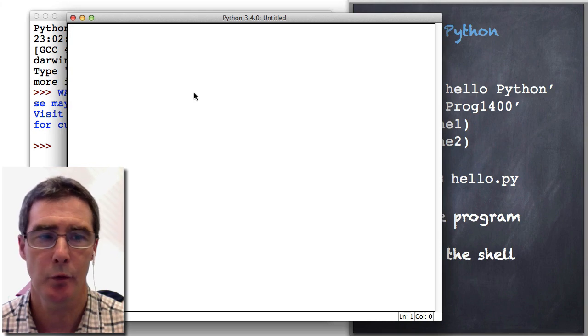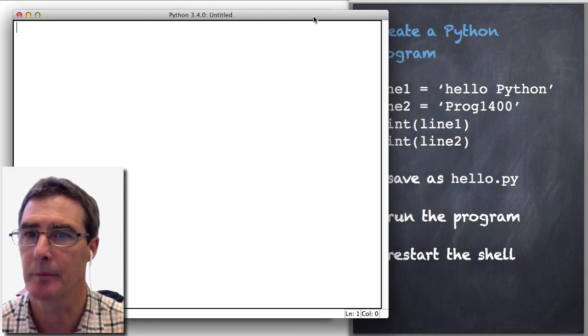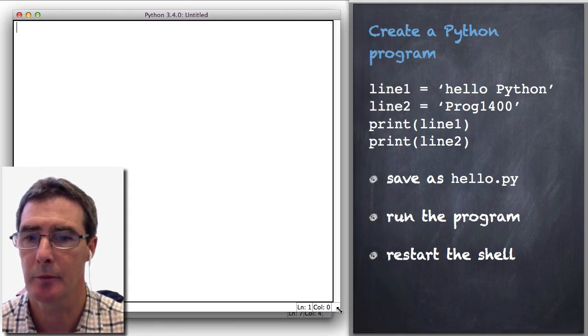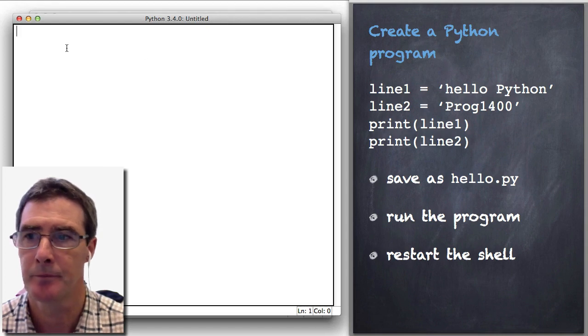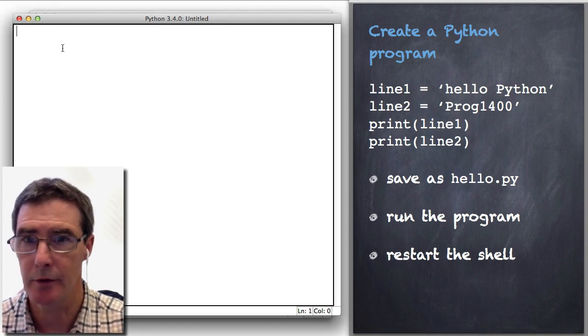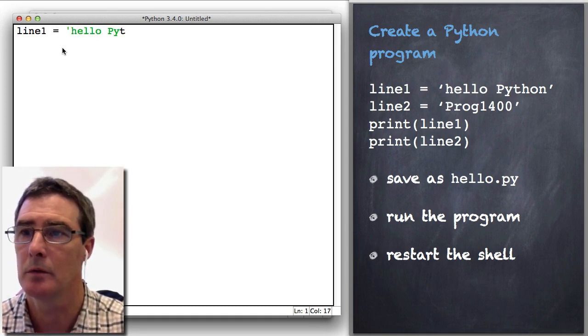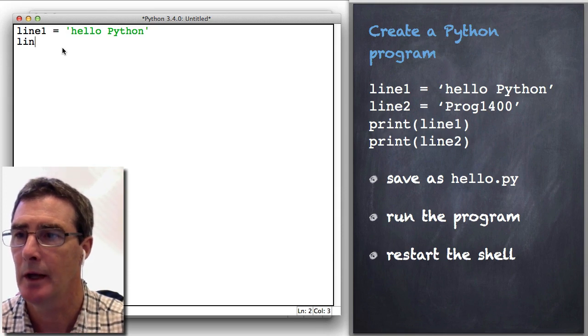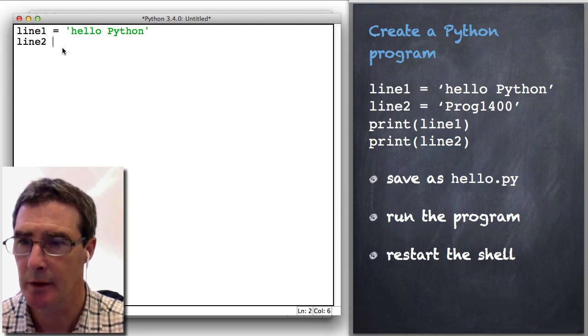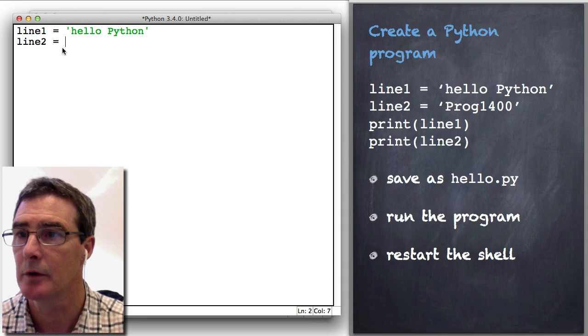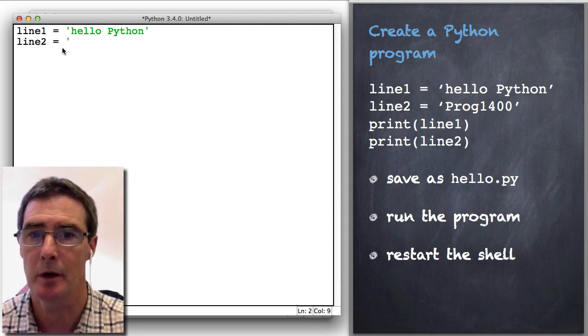Here's my Python window. So one of the first things we want to do is create our program. I'll move this over so we can see the lines of our Python program that we're going to create right here. So these are just Python statements. Line 1 equals hello Python. And the nice thing about a program is it doesn't execute the statements until I'm all done.